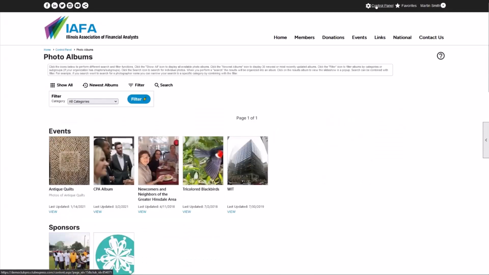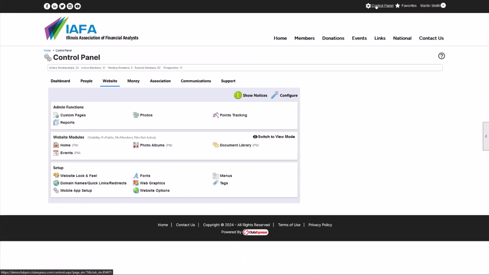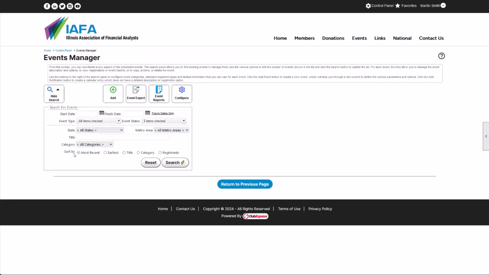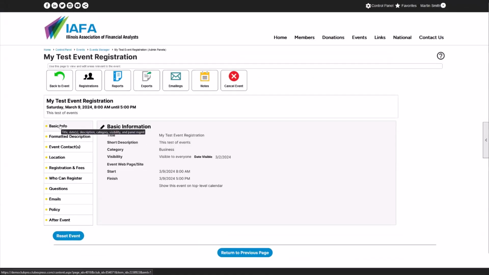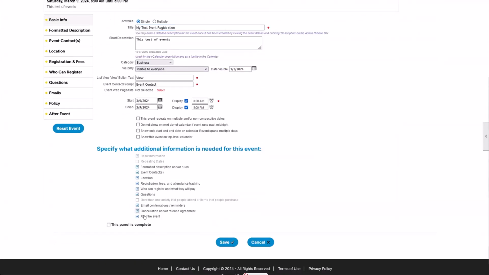If we go back to our control panel now, let's look at a couple ways we can use photo albums. There is one place where photo albums does directly connect. It doesn't connect from photo albums to the module, but it does allow you to connect from a module to photo albums. And one of those places is events. There is an option in events when we're looking at any given event to turn on in our basic info. There's an option in basic info to enable what's called after the event.